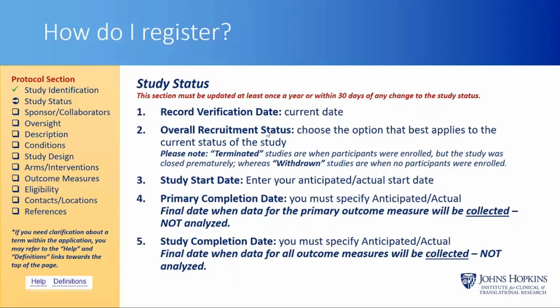If you have not made any changes to the study, it's going as planned, nothing in the IRB has changed, nothing in the dates have changed, this section still needs to be updated at least once a year. And what you would do is you would simply update the record verification date, and then obviously make sure everything is valid. If you need to change the completion dates, change the completion dates. But once you release it, then it'll come to me and I'll verify it through IRB and CRMS that everything is accurate. Any questions regarding this part?